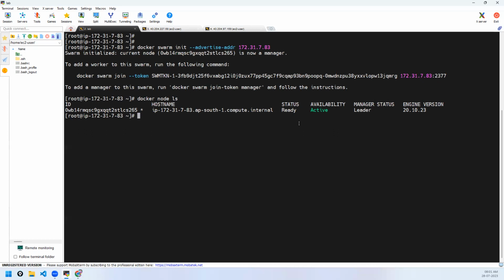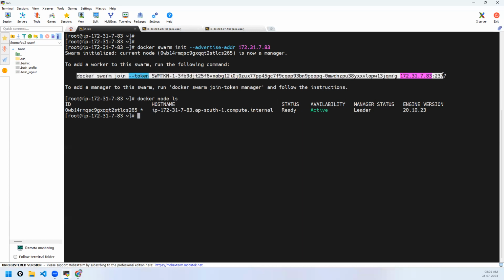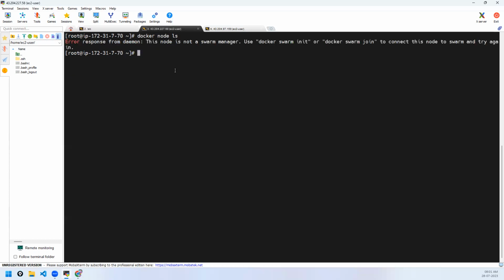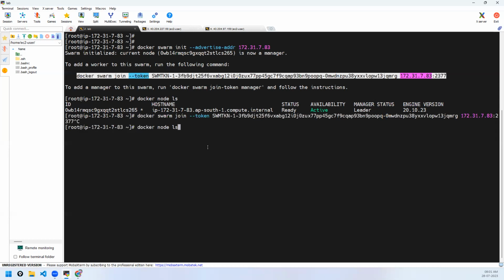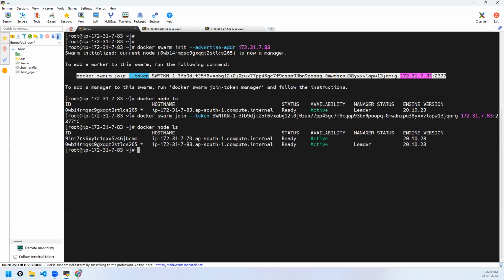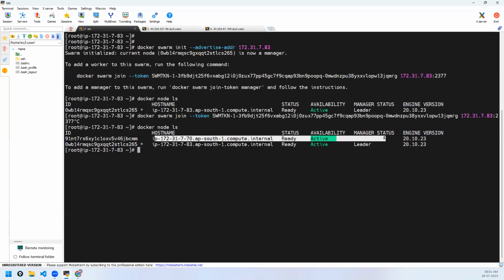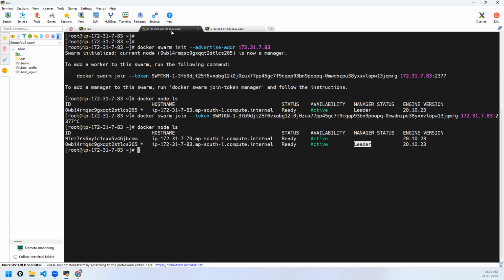Clear? Good. Now I want to add a worker. So take this token and go to the worker node and apply it. See, this node joined the swarm as a worker. Now, if you run docker node ls again, see, the new node is added and the manager status is blank, which means it's a worker node.